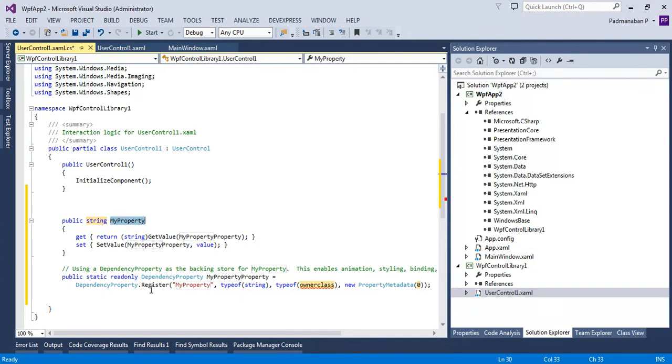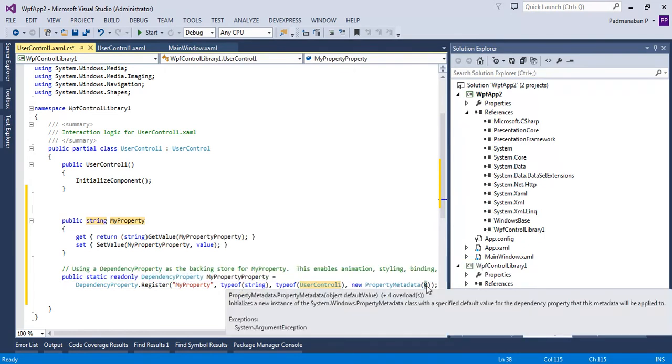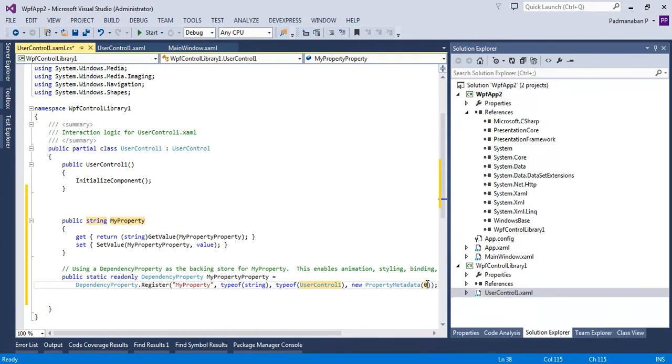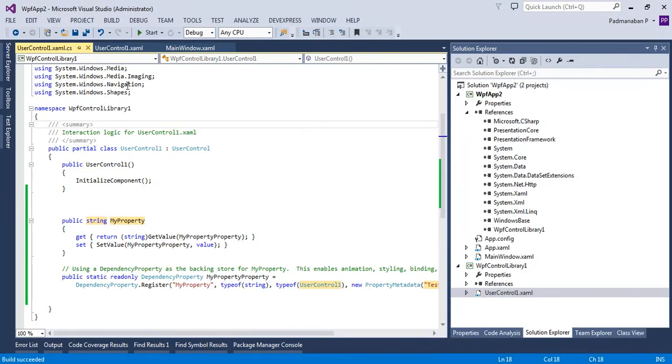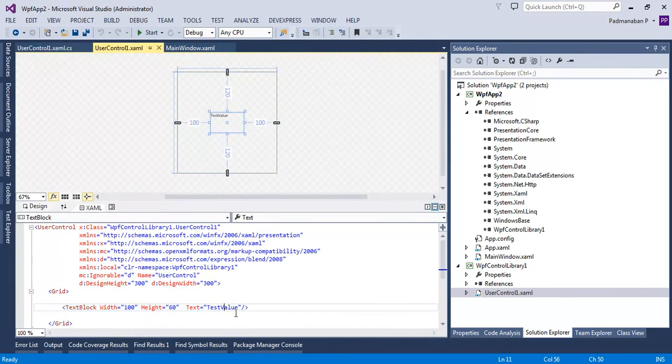If you see the DependencyProperty.Register method, the first parameter is the name of the property. The second parameter is the data type, which is currently string. The third is where it belongs. Currently it belongs to UserControl1. The property metadata takes many parameters, but the first one is mandatory, which is the default value. So I'll say is test value 1. We currently have test value. I just want to overwrite it and say that this is something different.